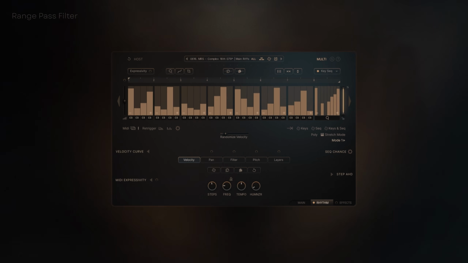Range pass filter defines which rhythm steps respond to your edits. By setting the upper and lower limits, you create a range that can be edited independently from the rest of the sequence. Also, use invert to target steps outside the selected range.